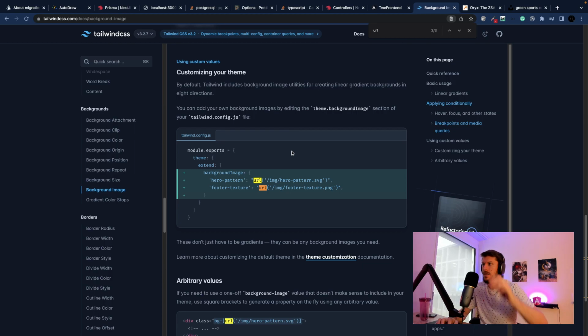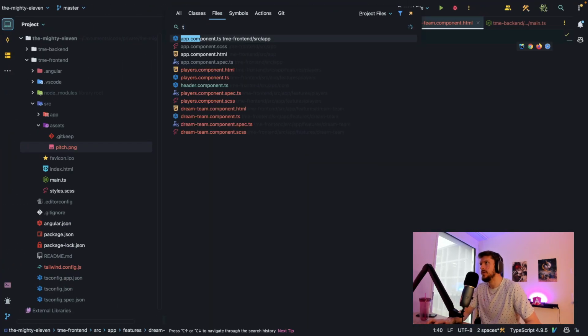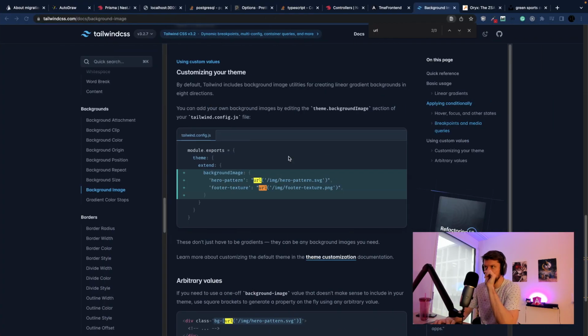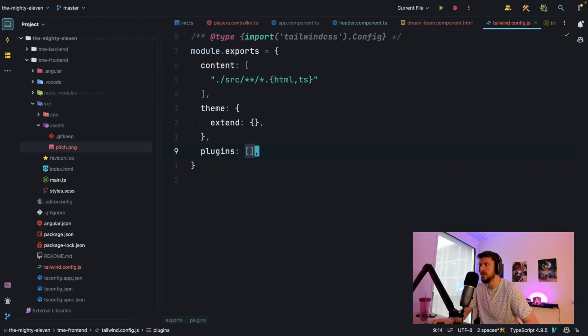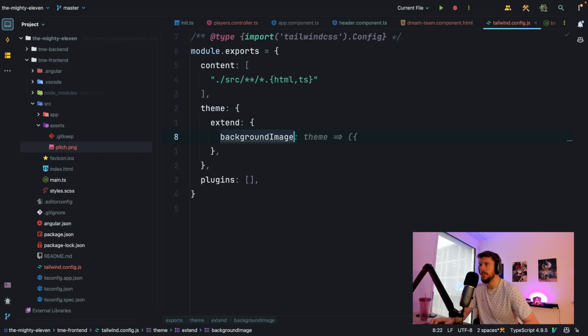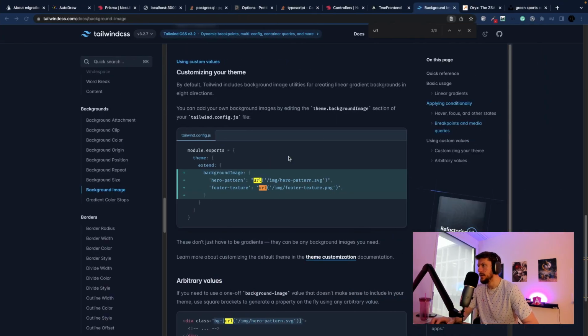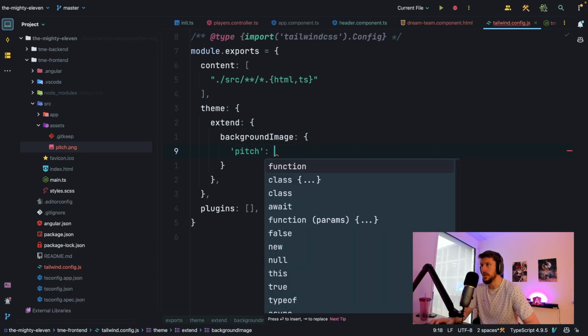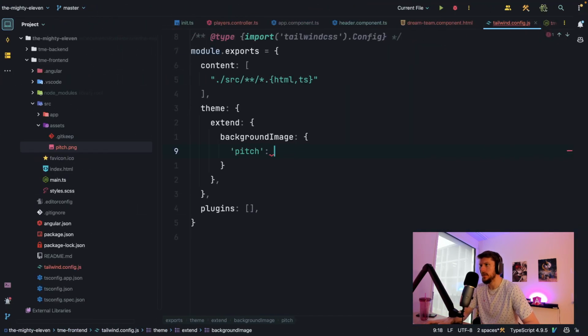I've already done this. So let's go to the Tailwind config. In the Tailwind config, we have to say under extend, background image. So basically here, background image, right. And then we have pitch. And we will use a URL. It goes like assets, it's not images, GitHub Copilot, it's pitch.png.